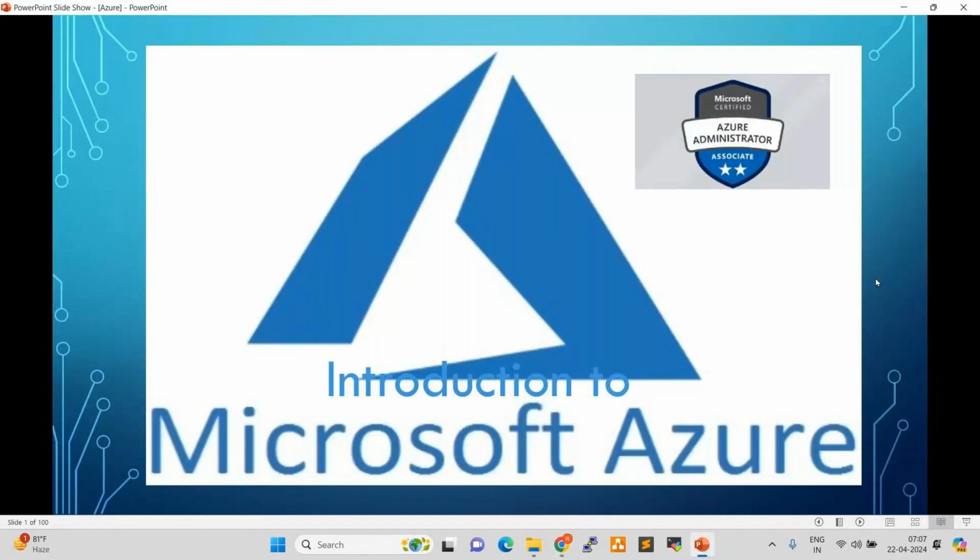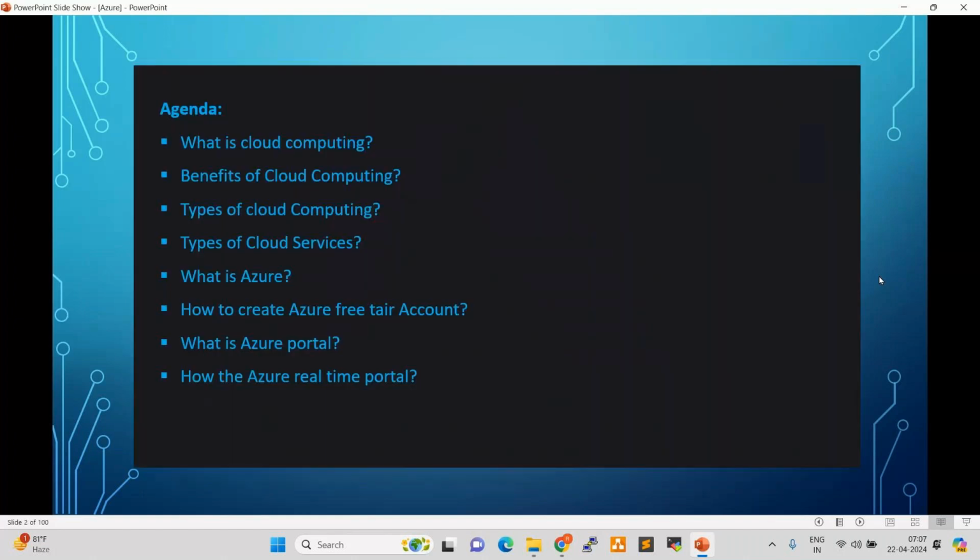Let's get started. Introduction to Azure. This is the Azure Administrator course, Azure Admin. Today's agenda is: what is cloud computing, which the existing students have already discussed, benefits of cloud computing, types of cloud computing, types of cloud services, what is Azure, how to create an Azure free tier account, and what is the Azure portal, how the Azure real-time portal looks. Let's go one by one.